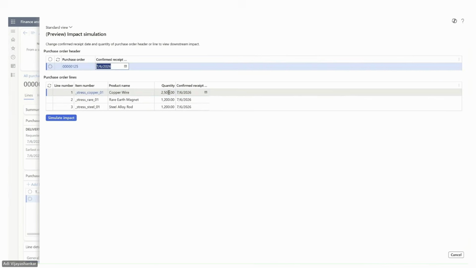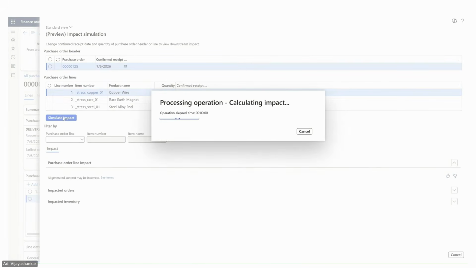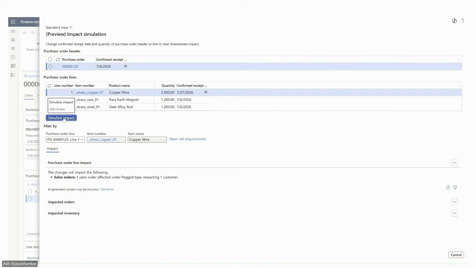And then you can simulate a quantity change or a date change to a specific line or to the header. And then if you change the date of the header, then that date will be reflected on all of the lines, and you'll be able to see a separate impact analysis for each purchase order line. So the impact analysis is always done for a purchase order line change.